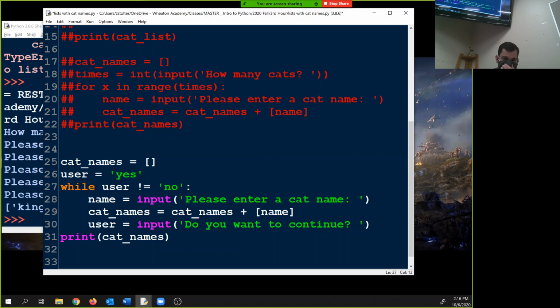See, this is, while it does not equal no, that means if I would change this to while it equals yes. Because this up here was yes. So as long as they type yes, it'll continue, anything else will be no. That's just what I would do.